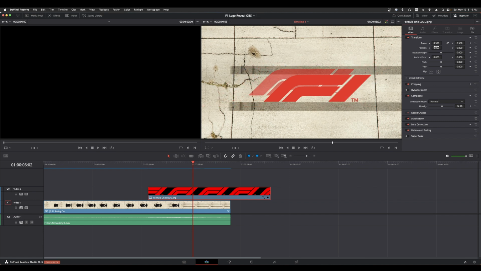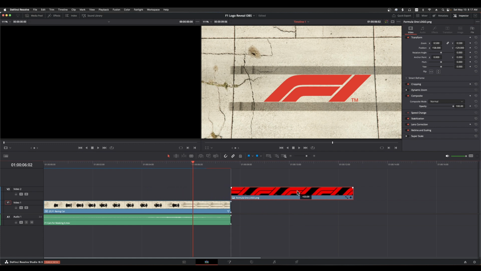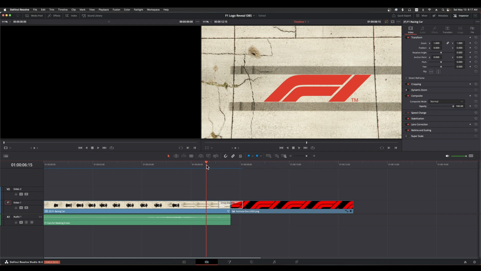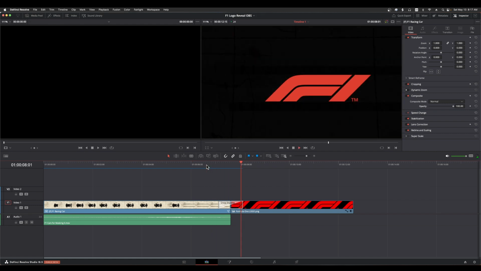We're going to reduce its size way down like so, and we're going to move it around a little bit here, see if we can line it up real quick. Okay, that looks pretty good, and then we can reset the opacity back to 100. So now I'll take the F1 logo here and put it on the end of our clip, and I'm going to set a cross dissolve here, 24 frames like so. So now we get that effect.